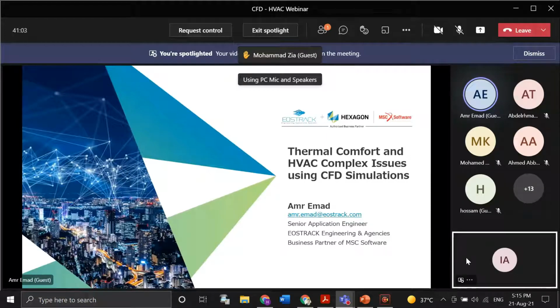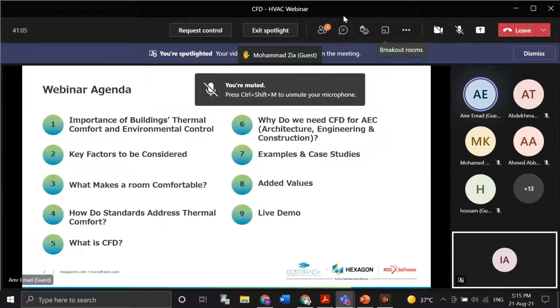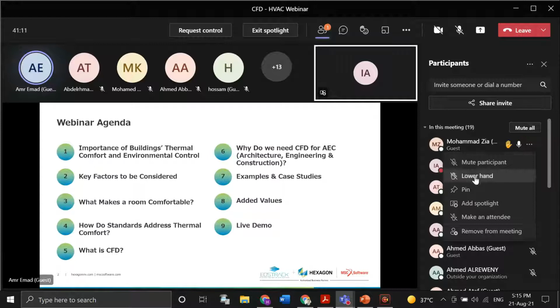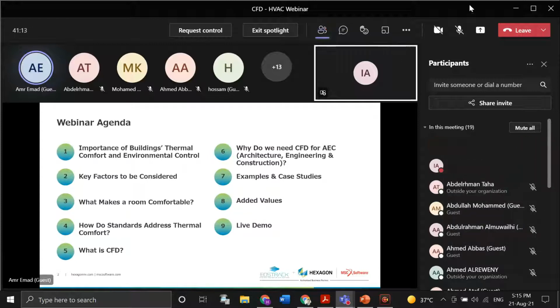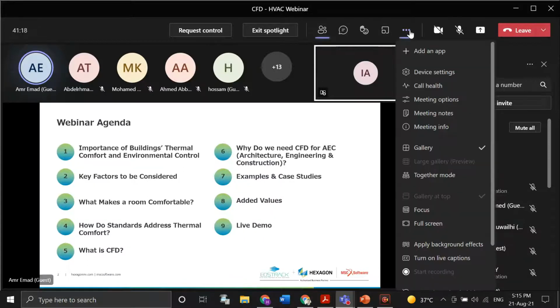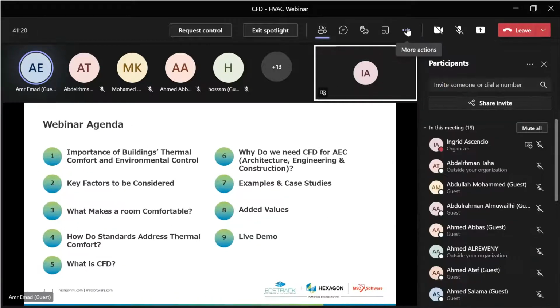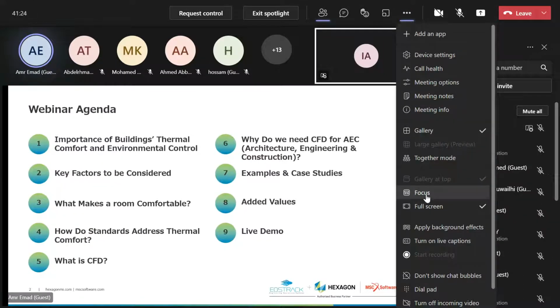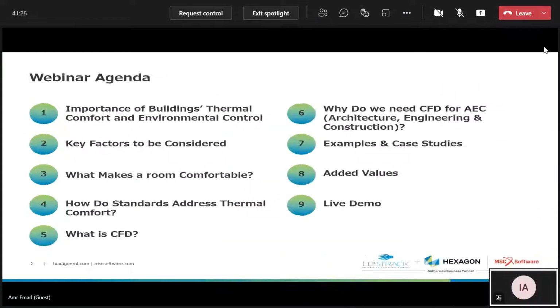So basically, our webinar agenda today will be broken down into these items. We will be starting by showing how thermal comfort and environmental control can be quantified, and how they are important in designing the interior and exteriors of our buildings. What are the key factors to be considered, and what makes a room comfortable?